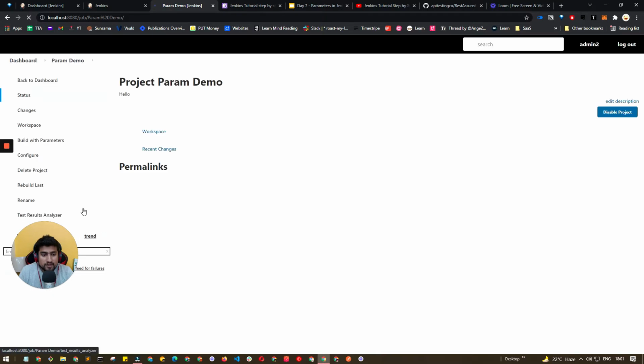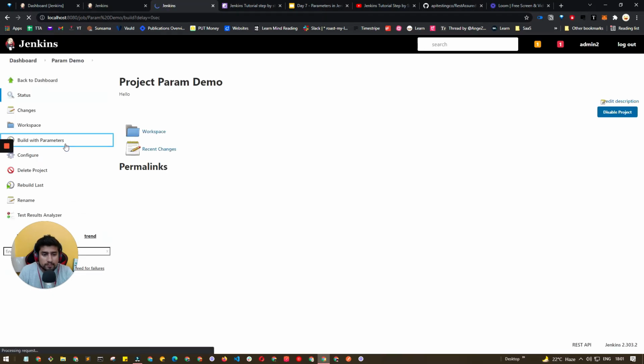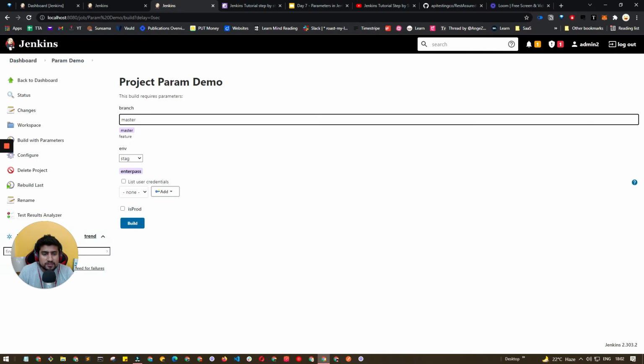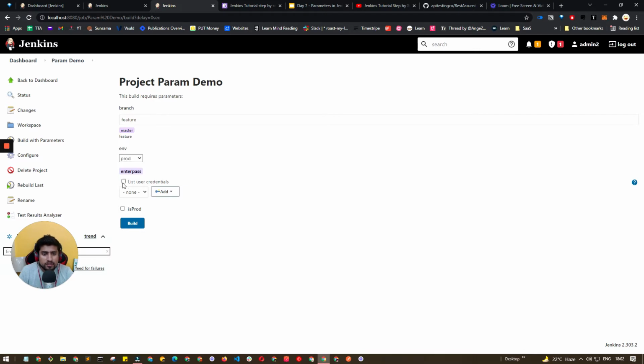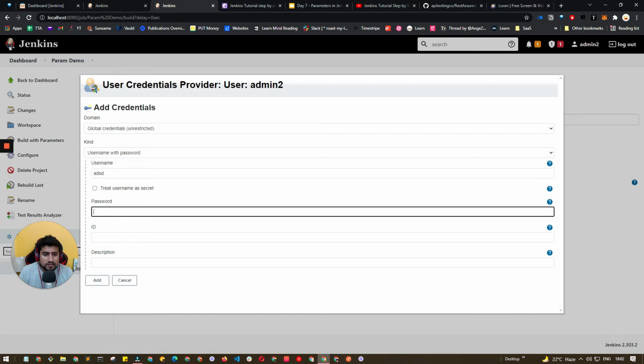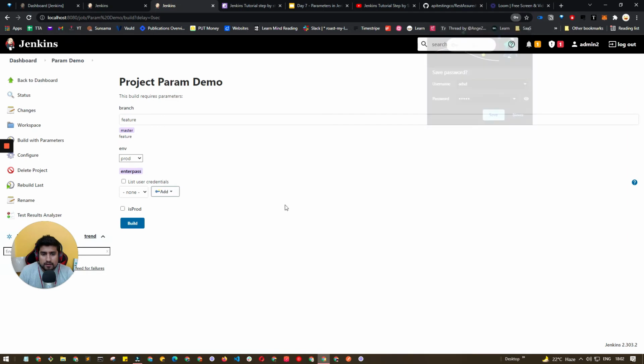I'm going to click save, and we'll do Build with Parameters now. You will see we have two options: do you want to fetch the master or feature? I'll use feature. For environment I can choose prod. Enter a password, you can use admin credentials, which is just some dummy value that I'm adding. It's a prod build, and let's just run it.